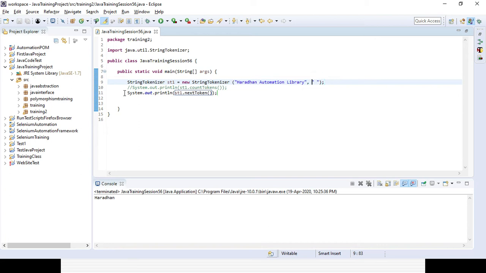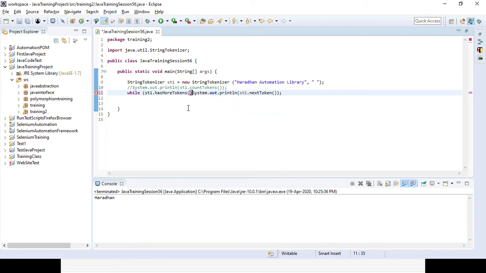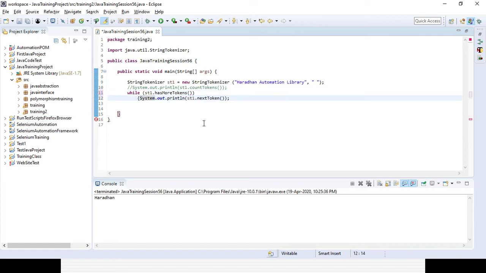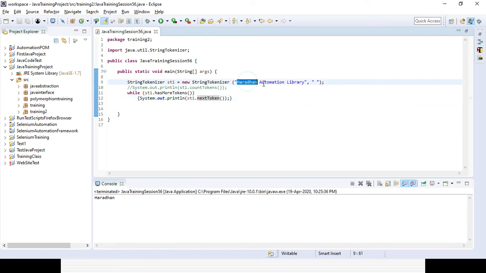And if you want to get all the tokens, what you need to do is simply use a while loop. While, and here you need to give the condition st1.hasMoreTokens. Okay, hasMoreTokens, then you want to print it out. Print all the tokens. So that will be the syntax. In the while loop you need to use hasMoreTokens and nextToken, so it will print you the tokens one by one. Okay, let's run the code and see.